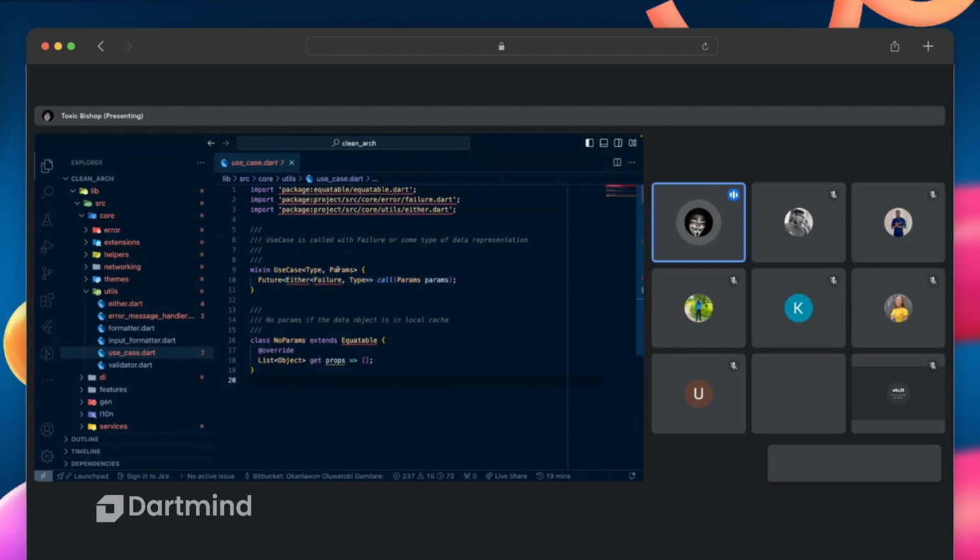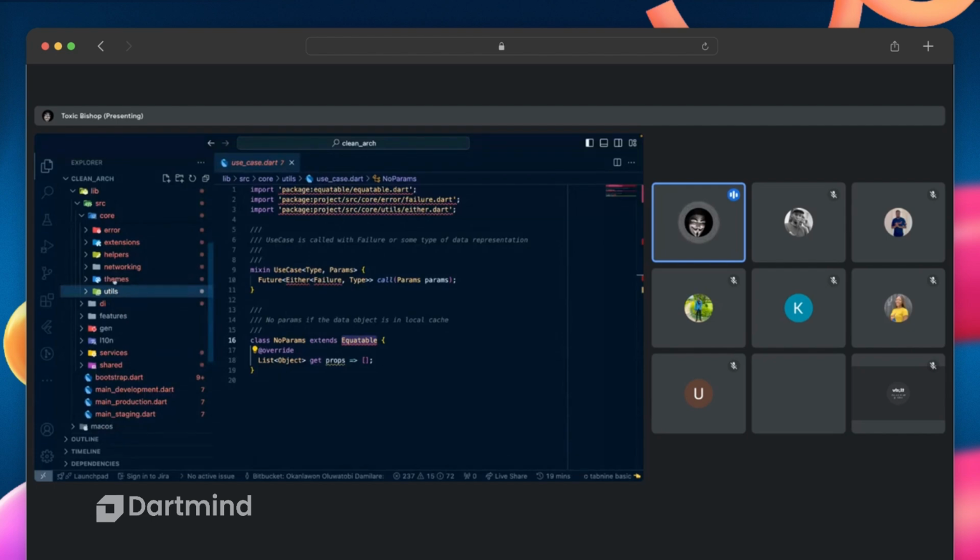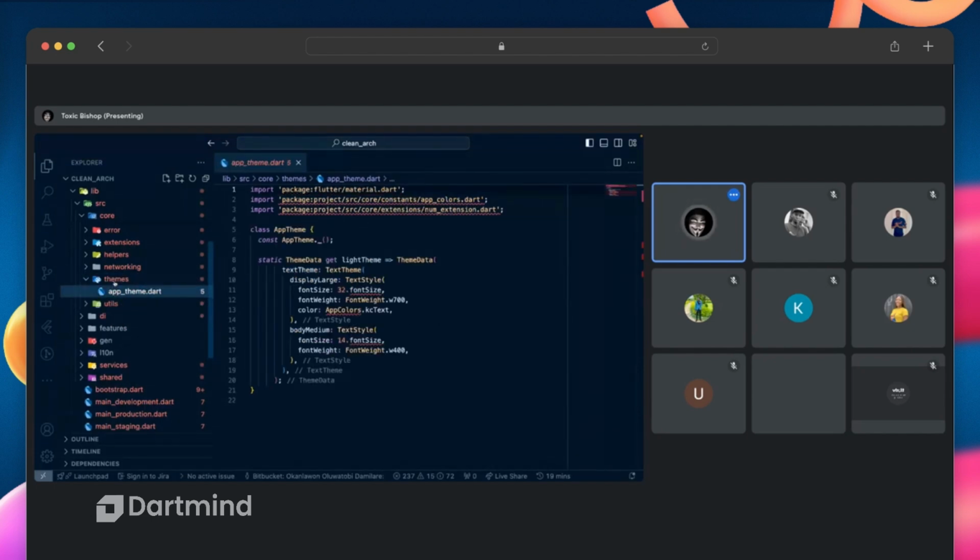Judging from the way this use case is created, you have to give it a type for the parameter. So even if your use case doesn't use any parameter, you have to pass in this NoParams object, which extends Equatable for object equality. So that's that for the use case, and everybody knows what it's supposed to do there.